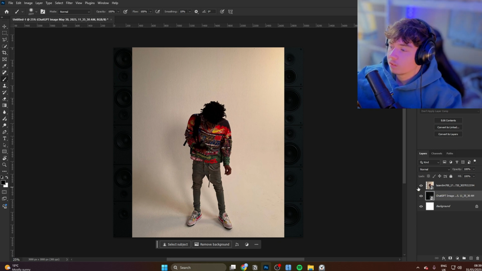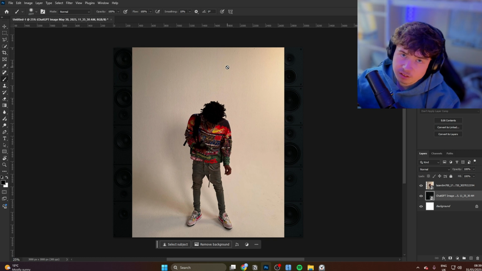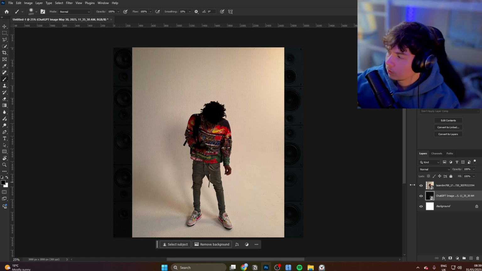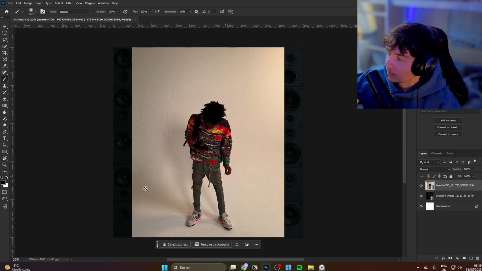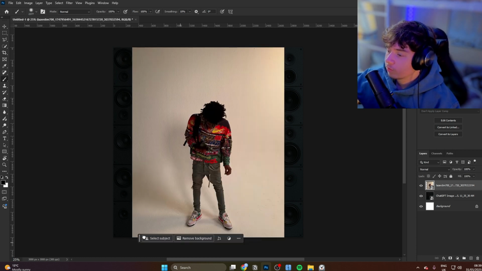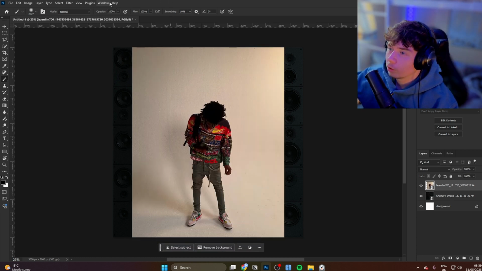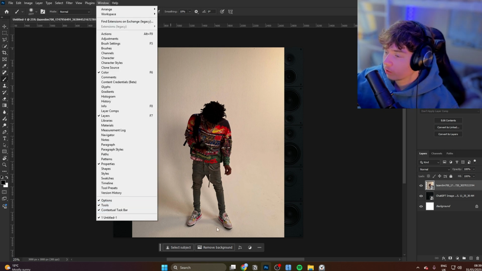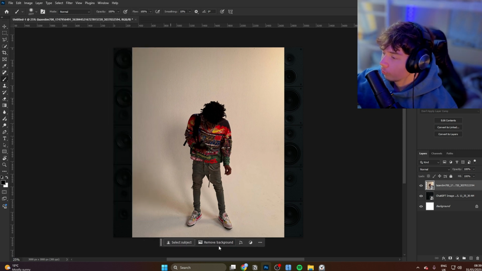All right, we got this image of Laserdim, basically the same position as PlaqueboyMax. But yeah, what we're gonna do here is basically just remove the background of our main image. So if you don't have this little toolbar here, you can go up to window and scroll all the way down. It should be the last thing here, contextual taskbar. Just click on that and you should get this remove background option, and just click on it there.